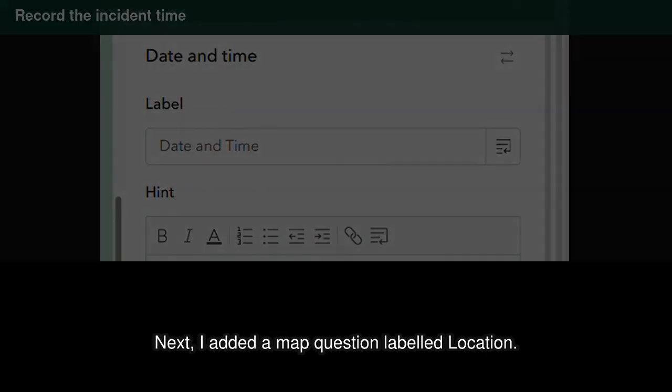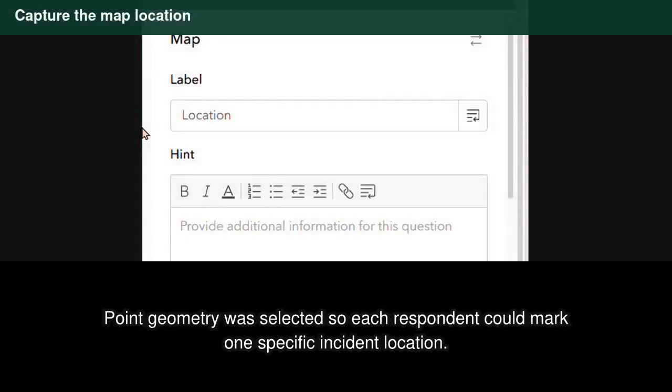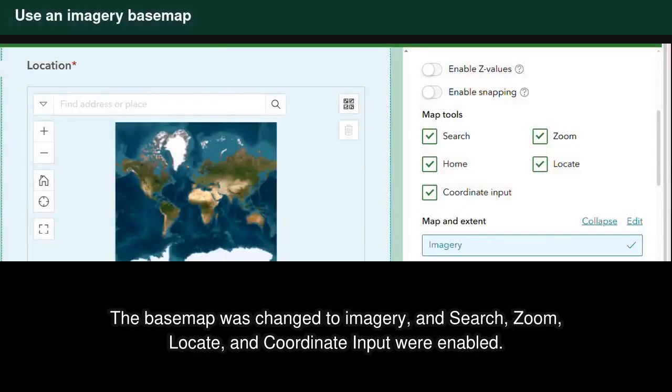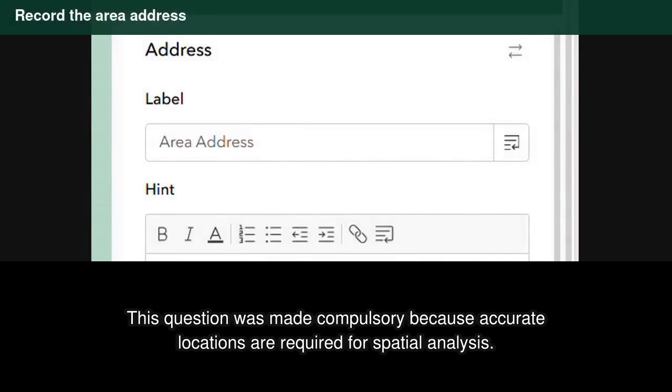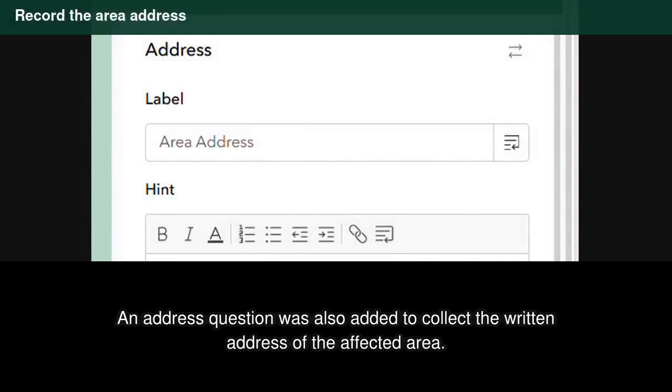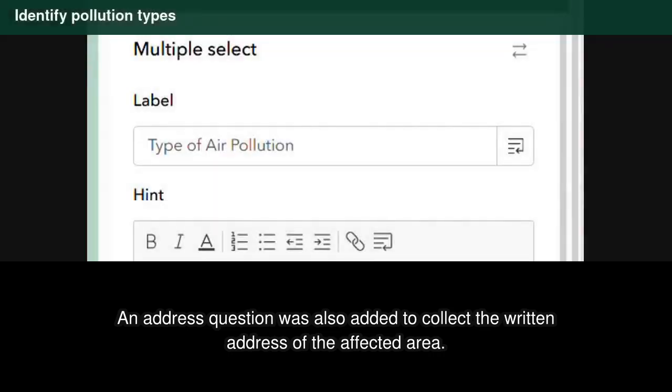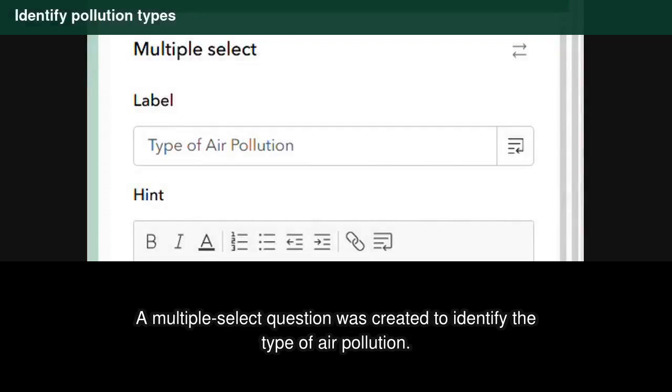Next, I added a map question labeled Location. Point geometry was selected so each respondent could mark one specific incident location. The basemap was changed to imagery, and tools such as search, zoom, locate, and coordinate input were enabled. This question was compulsory because an accurate location is required for spatial analysis. An address question was also added to collect the written address of the affected area.